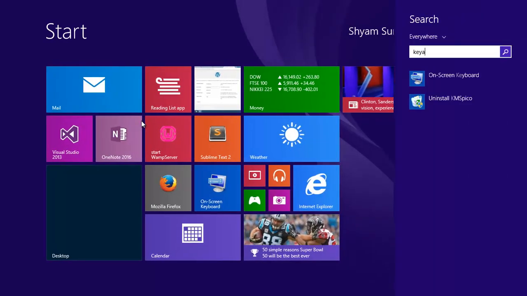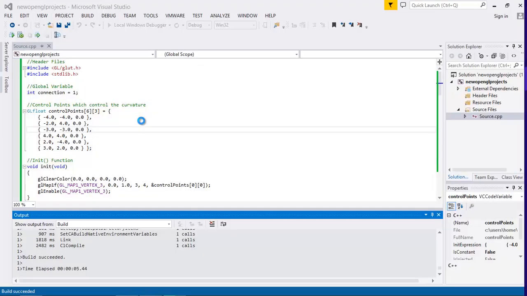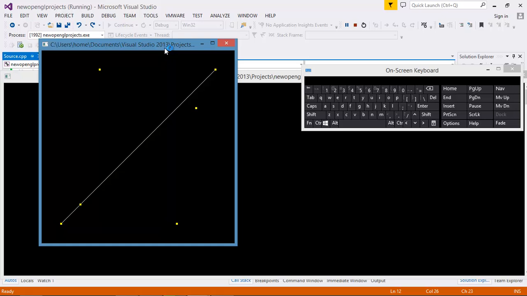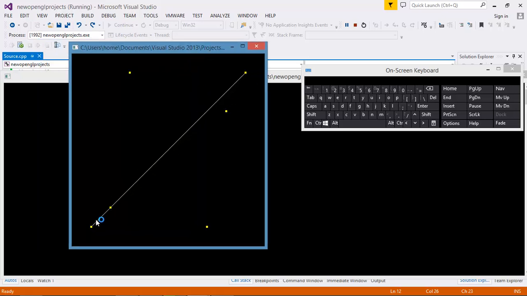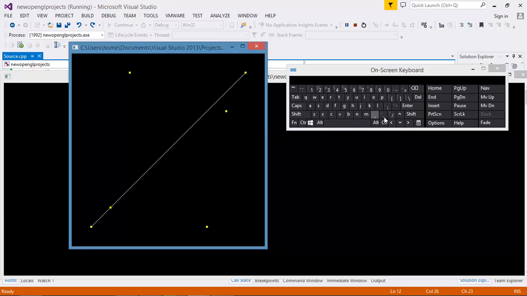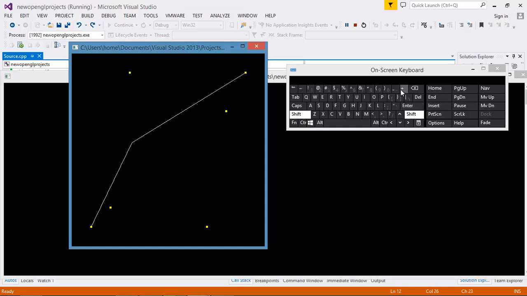I will be opening the virtual keyboard. Okay, so these are the 6 control points. They are placed randomly, and if I press the plus button, where is the plus button on this? Okay, here, with the shift. If I press the plus button, then the connection variable will be incremented. You can see the smoothness of the curve increases as I increment.